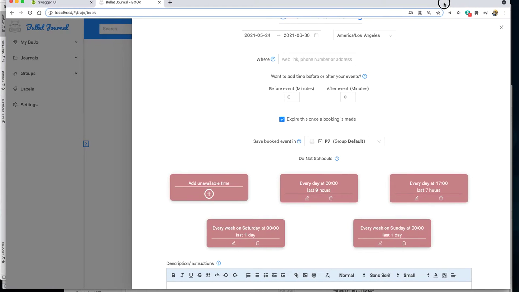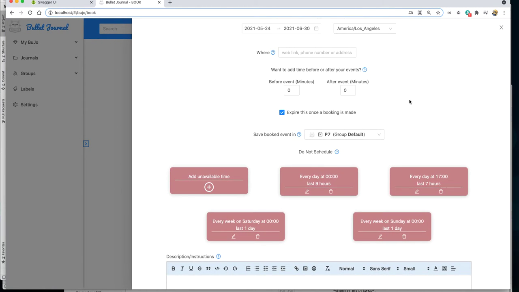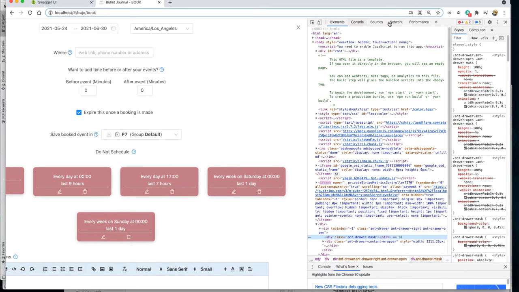Okay, let's continue studying React and Redux. At this point, we have those do not schedule slots. They are actually represented by... Let's have a look at how they are represented, how we get those slots.